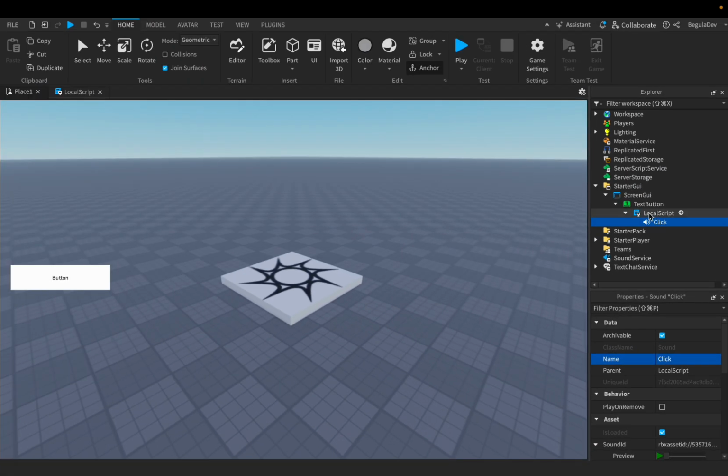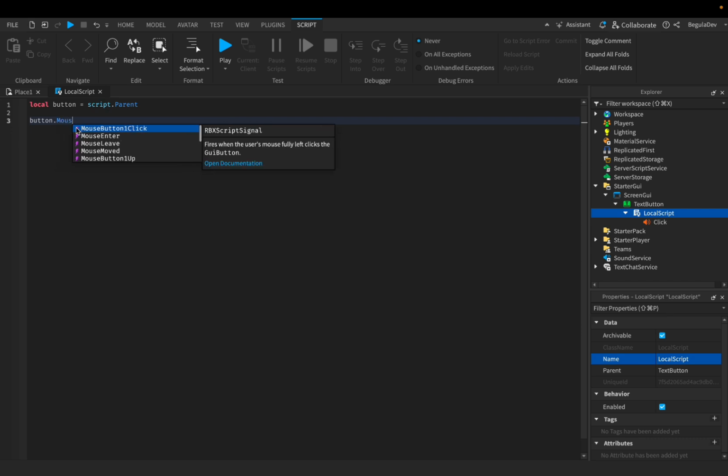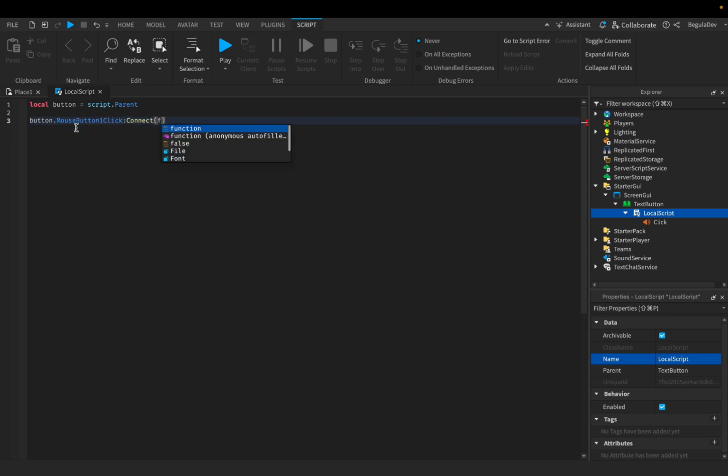Okay, now let's go to the script, and here first we will have to locate the button. So local button equals script.Parent, and here we need to script what it needs to do when I click on the button. So button.MouseButton1Click:Connect(function), like this.